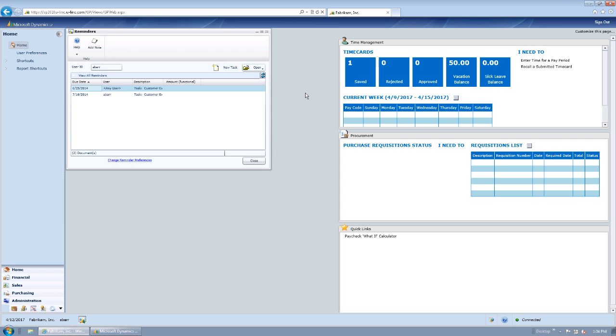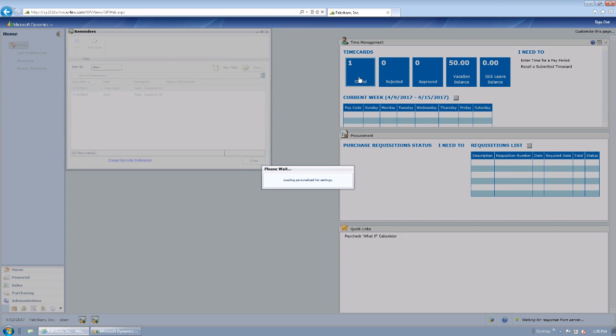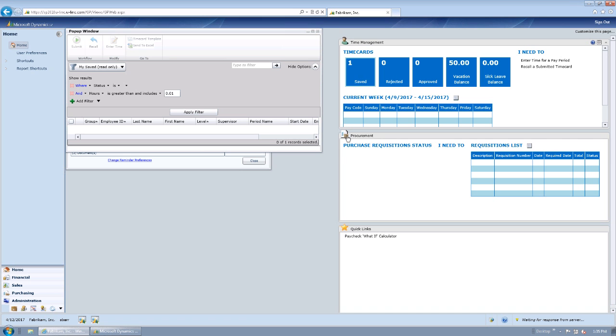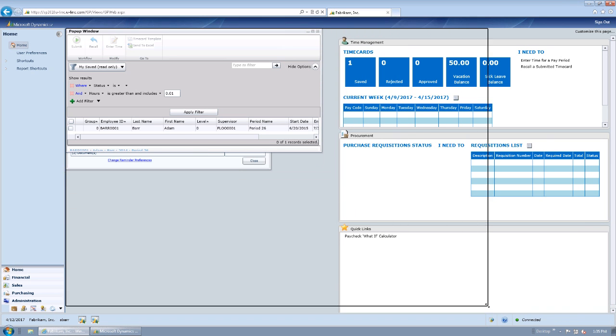But from the time card perspective, what Adam can do is you can see that he's got one that's saved here. He can enter the time card. He can recall a submitted time card. You can see if any's been rejected or approved. Vacation balance, sick balance coming, of course, directly from Dynamics GP. But he can go into the saved time card, and this is where we'll see all the settings that we configured taking effect. This is a very nice view of the time card once it appears. Very easy for the employee to use. Okay, I'm going to stretch this out so we can see more of it.